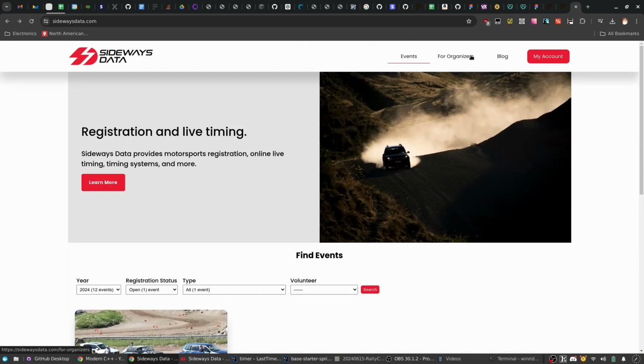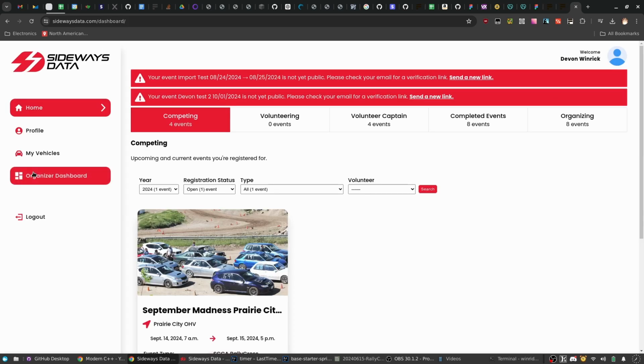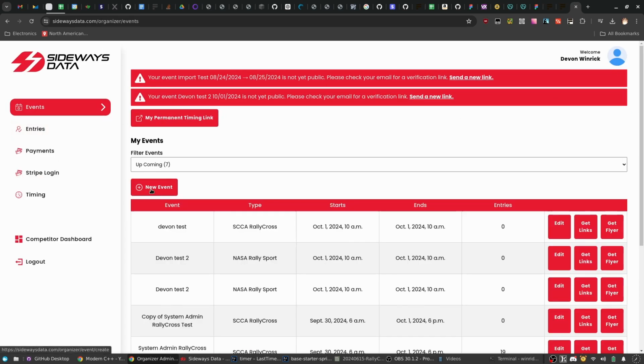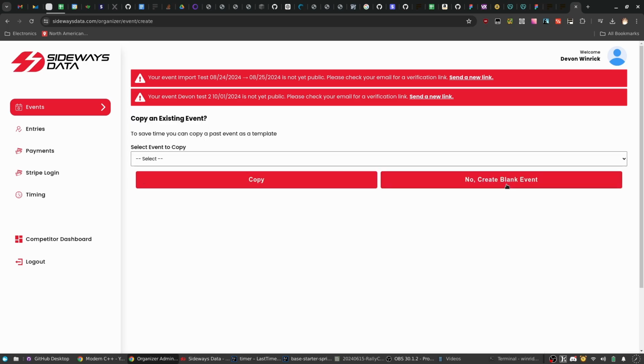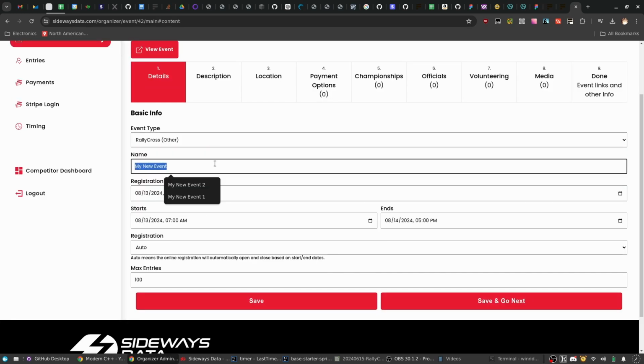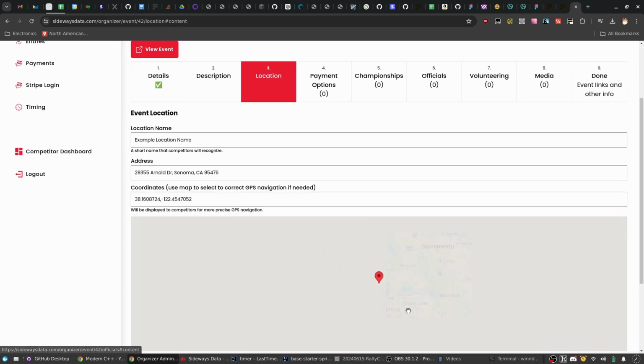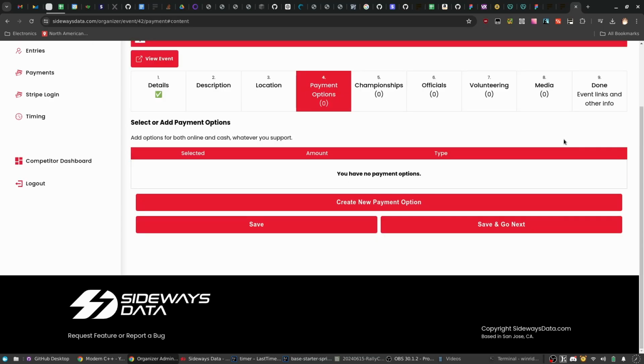So we're going to go to the homepage, SidewaysData.com. I'm going to go to For Organizers, Organizer Sign In. I'm already signed in, so I'm going to go to my organizer dashboard, and I'm going to create an event. We're going to create a blank event. We're going to say this is a rallycross event, and we're going to say it's import test 2. We're not going to change any dates or anything. That's fine. We're not going to set any description right now. We're going to just say it's at that place.